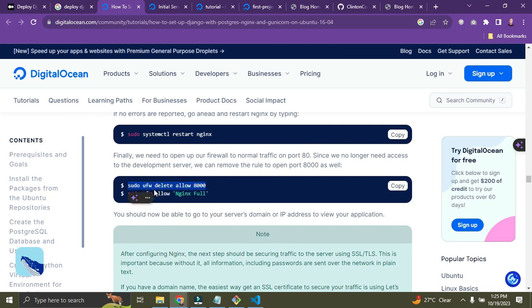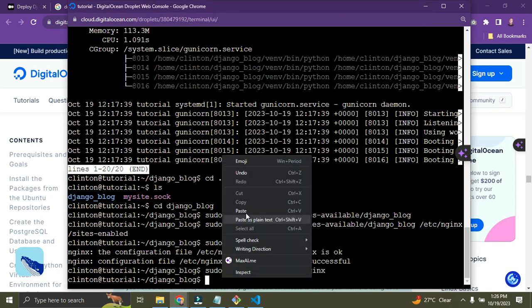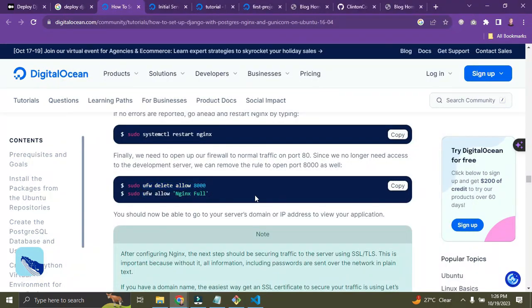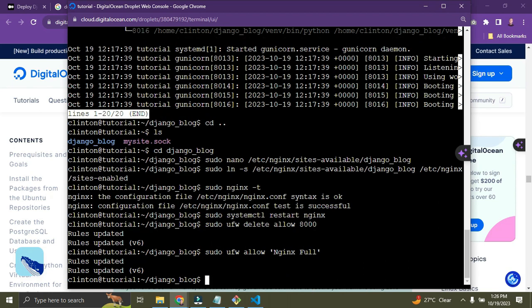If you use a different port number, just make sure you assign that port number here. Understand? So I'll paste that here. Enter. Okay, rules updated, perfect. And I'll just say allow Nginx Full, and I'll paste that here. Enter. Perfect.